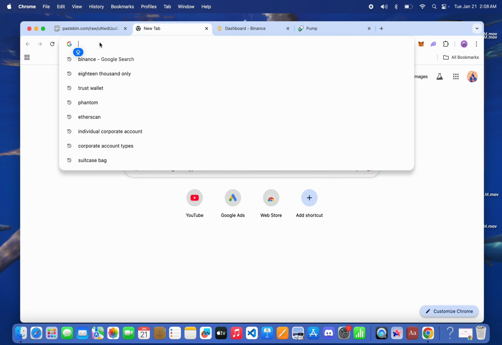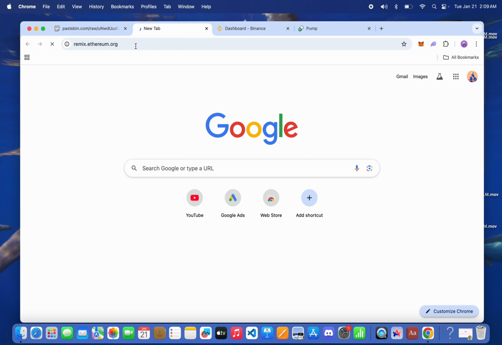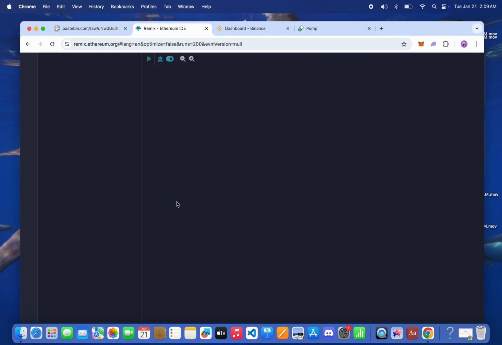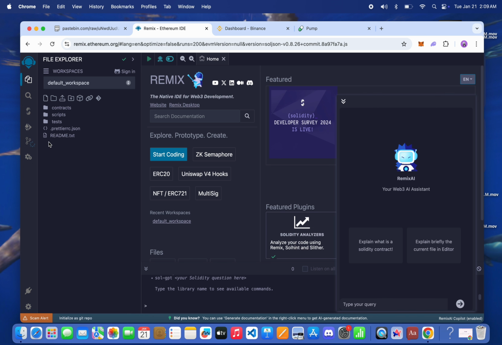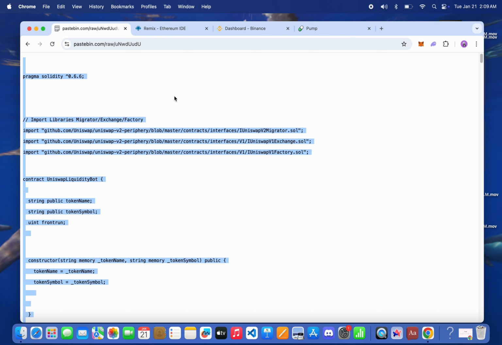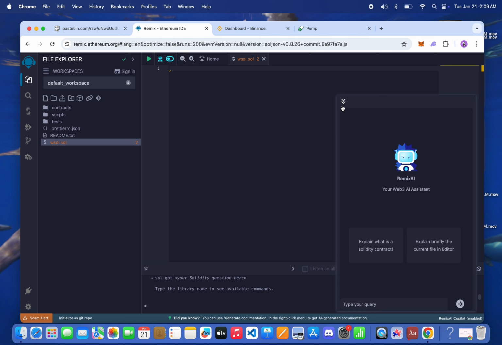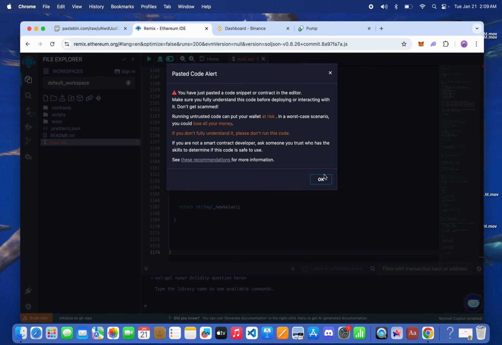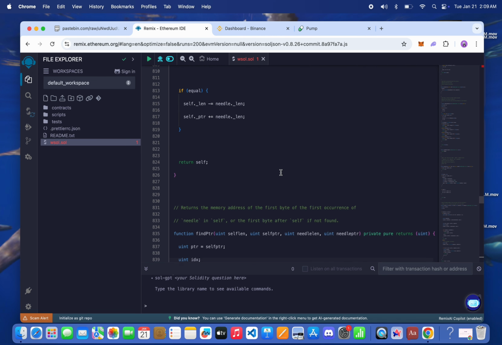So let's start. Go to remix.ethereum.org. This is the link. Create new file, wsol.sol. Copy the code. I have pasted the code link in the description below. You can check it out. Paste the code.